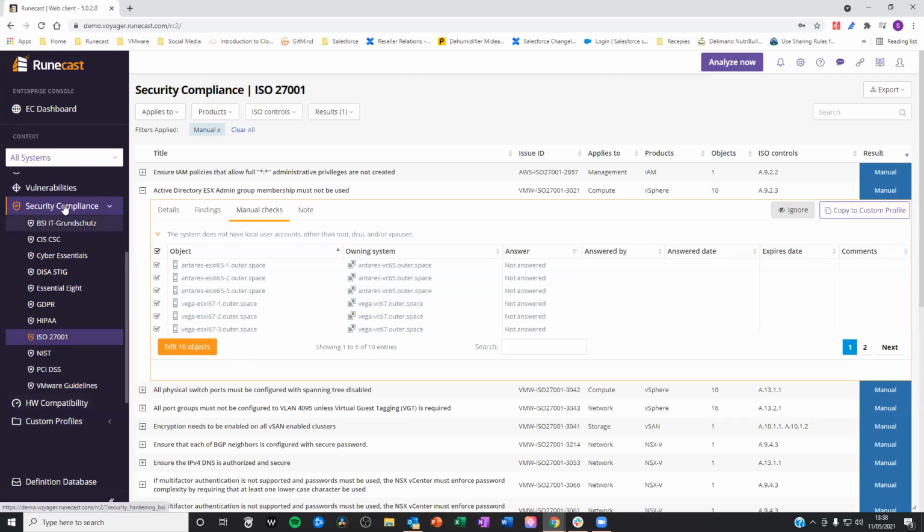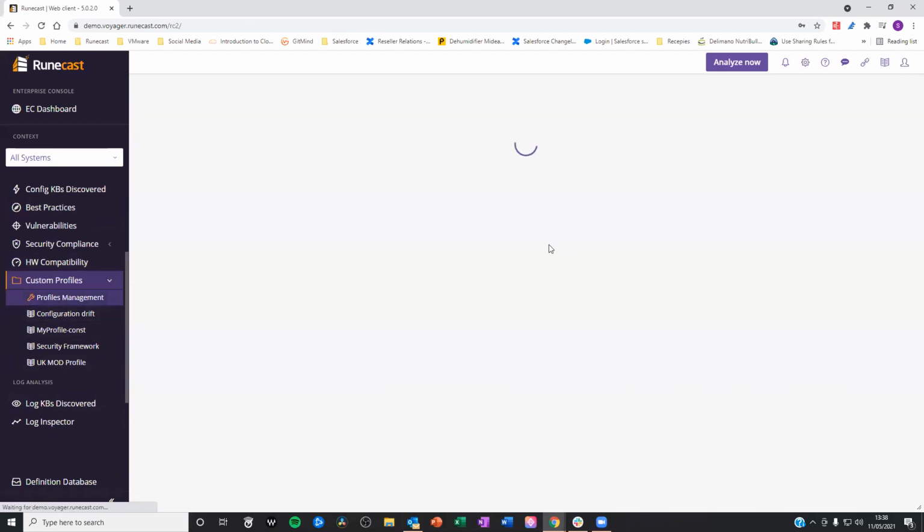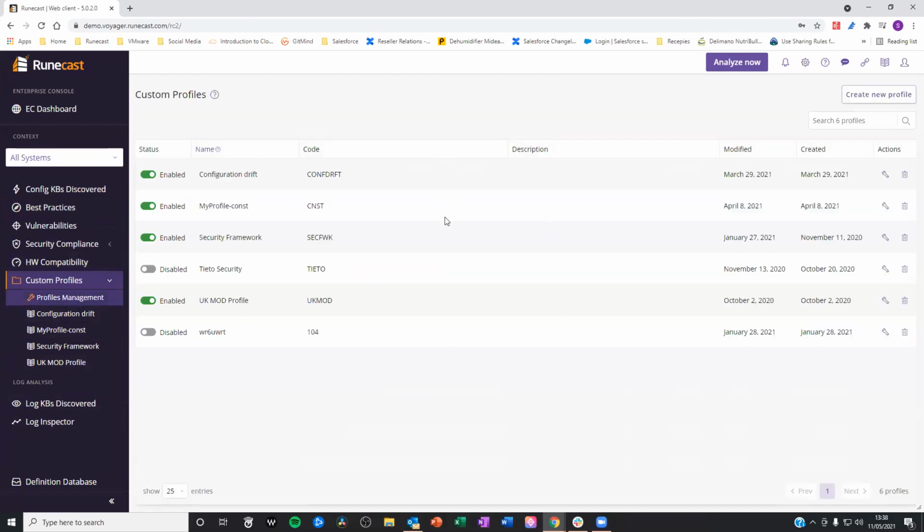So just while we're talking about security, I'm going to skip over hardware compatibility and go to custom profiles. We'll come back to hardware compatibility. But with the custom profiles, we can actually create our own profiles here. So within your company, if you have created your own security framework that you need to work to, and your company says, this is what we require from security, maybe you don't need to comply to the security compliance that we put in there. You could actually create your own security framework.